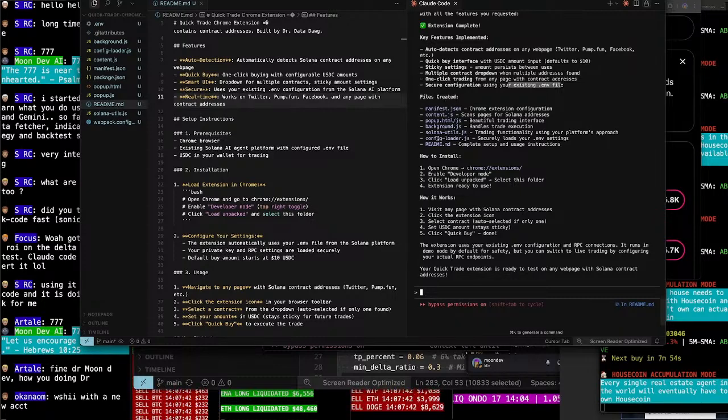Content.js, popup.html, background.js, solana-utils.js. Enable developer mode. Click load unpacked.